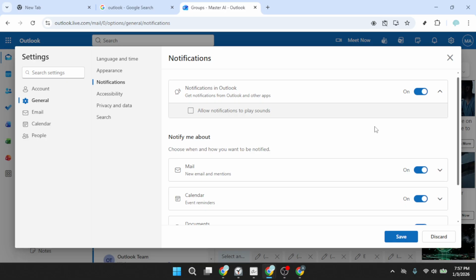After you've made your choice, click Save. This confirms the change and applies it to your account in the web version of Outlook. If you ever change your mind, you can return to the same notifications page and flip the toggle again, then save.